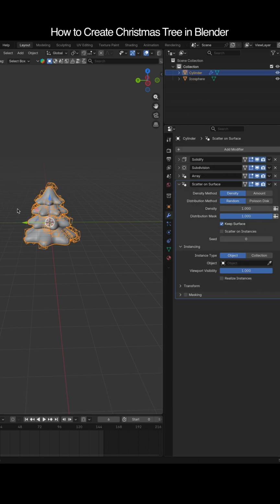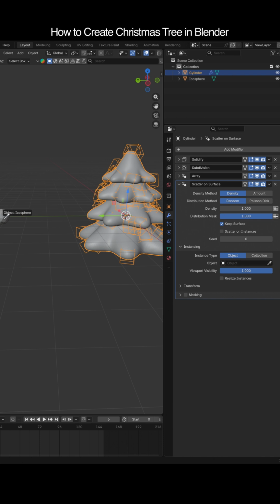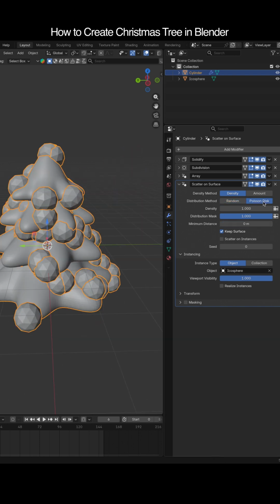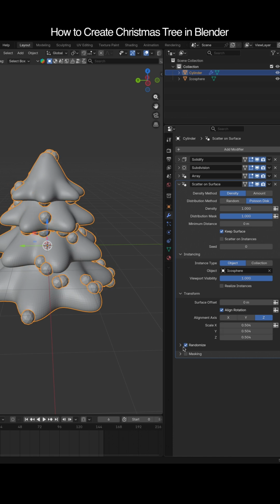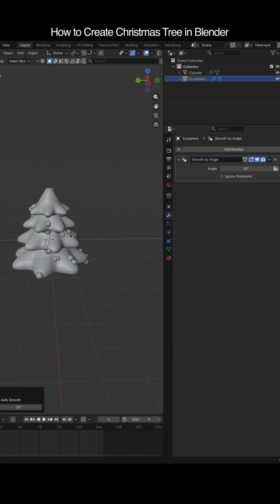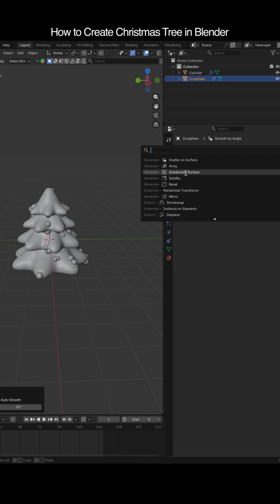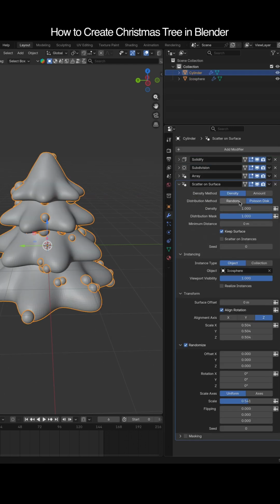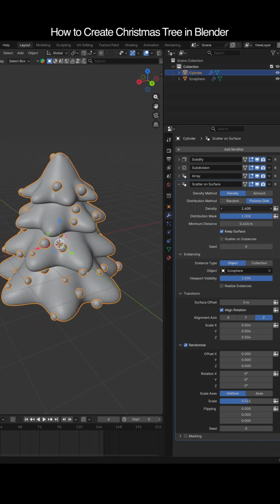add scatter on surface. For the object, we will select this isosphere. Change into the Poisson disk, go into transform and randomize. Randomize, scale. Hit auto smooth, add subdivision modifier to the isosphere. The Poisson disk will increase the minimum distance, so we'll decrease the overlapping items and increase the density.